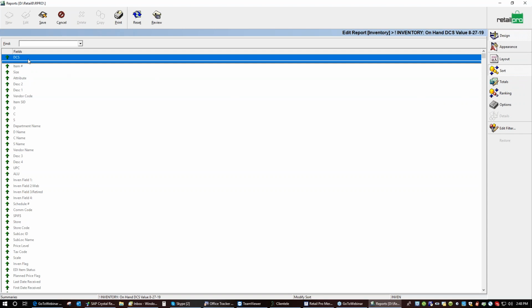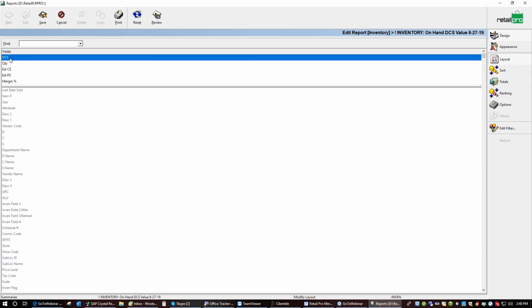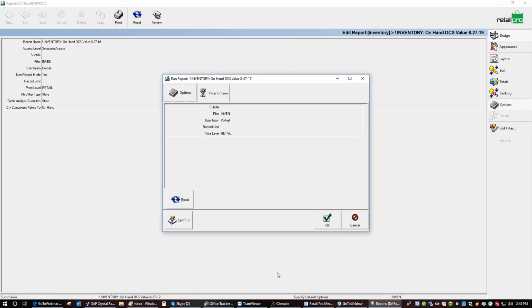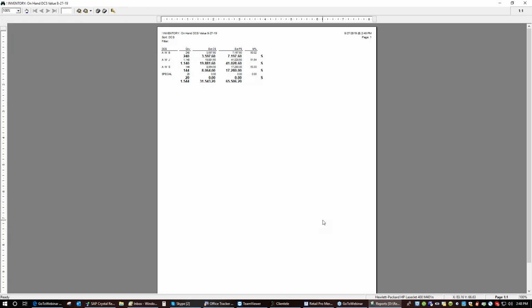Okay, so I have just DCS in my sort. I have just DCS as my only descriptive field. Now with this one, I am going to change this to portrait because I don't need landscape anymore. And I am going to set the non-repeat mode to yes. Okay, and then I save it, and I go to print, click the OK, and that little change.